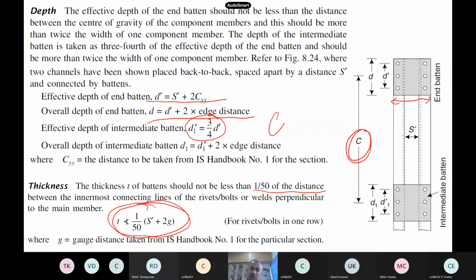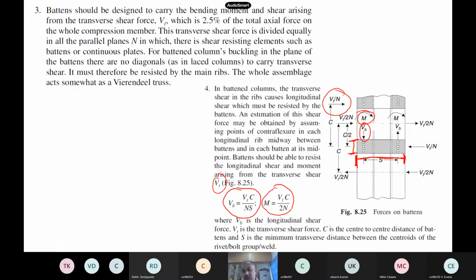So we have effective depth of the batten. The end battens will have more depth, because they have to take care of the distortion and other things. For the intermediate battens, you take 3 by 4 times d dash, and thickness also, like 1 by 50 times s dash plus 2g. There are some formulas given in the code itself.